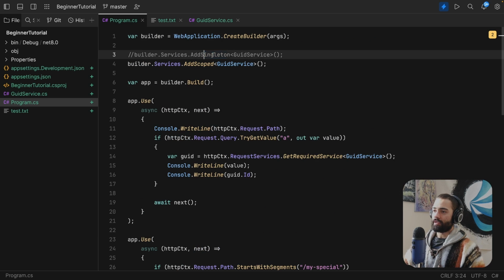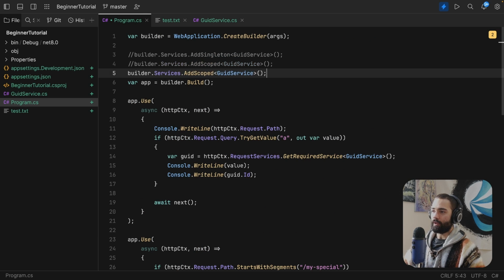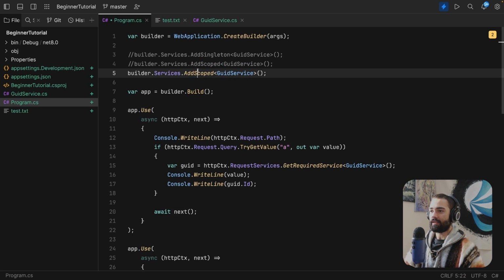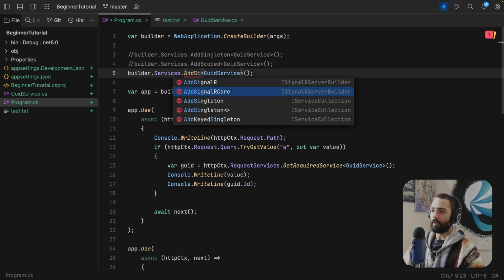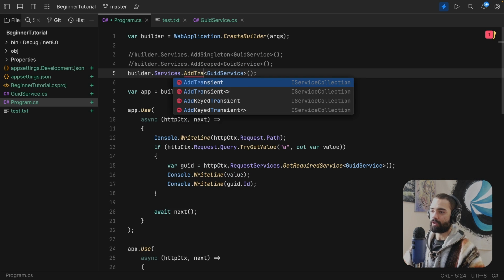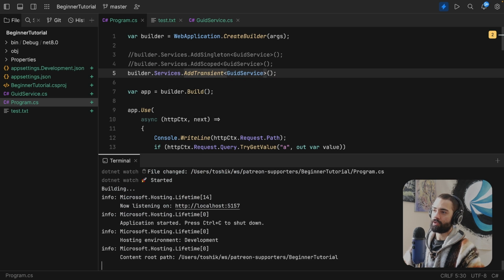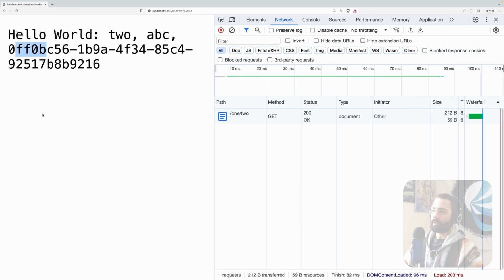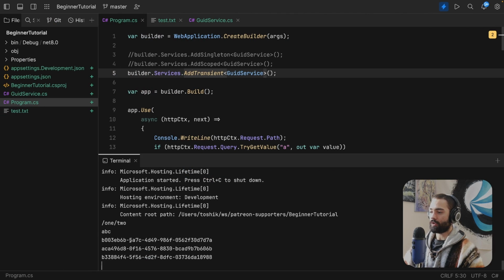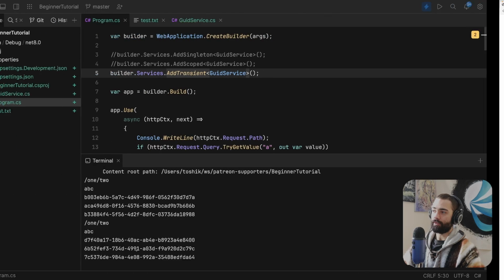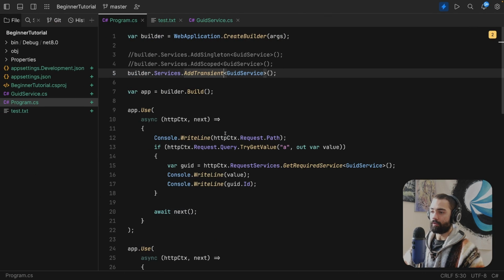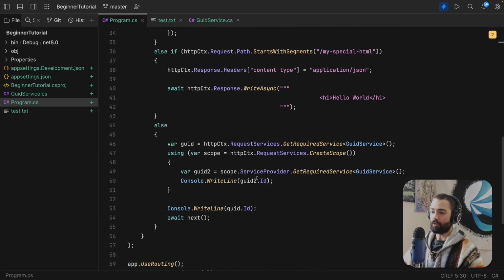So singleton, scoped. Let's take a look at transient. Transient, super simple. I think the hardest thing to understand is the scoped service. But yeah, oh sorry, I was meant to go to transient. Let's take a look at this. So the application has restarted. Hopefully it shouldn't come as a surprise. We have the GUID over here. We come back to the code and we take a look at this, and it's a new GUID every single time. Every single time we resolve the service, it's going to be a new GUID.